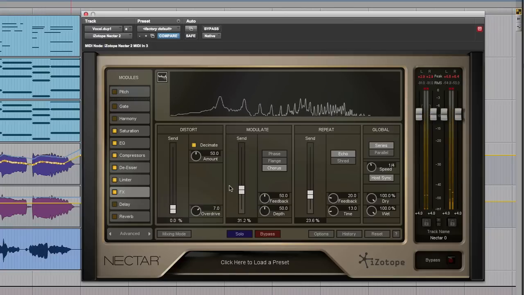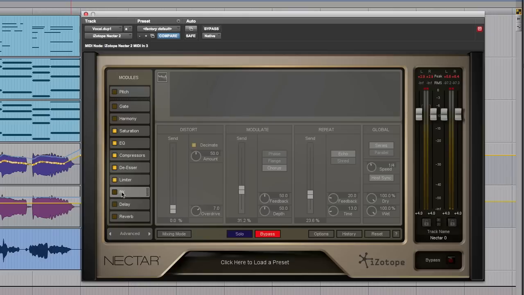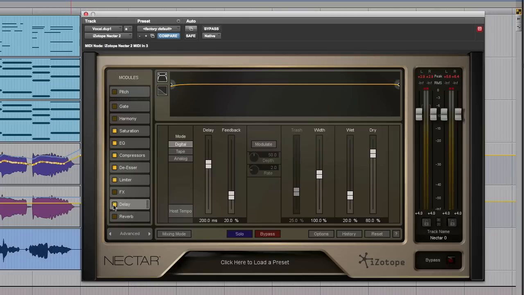So quite useful as an effects processor for vocals if you need to use it. Then we have a fully dedicated delay as well.